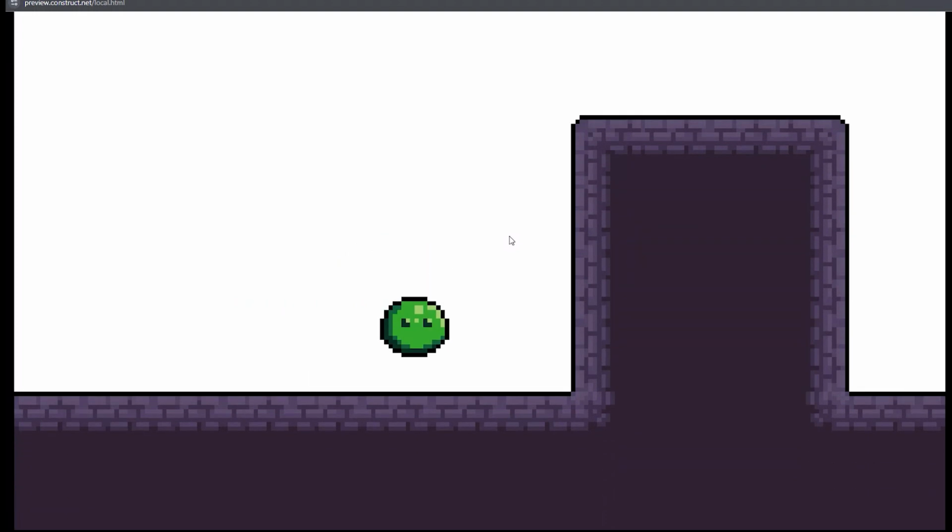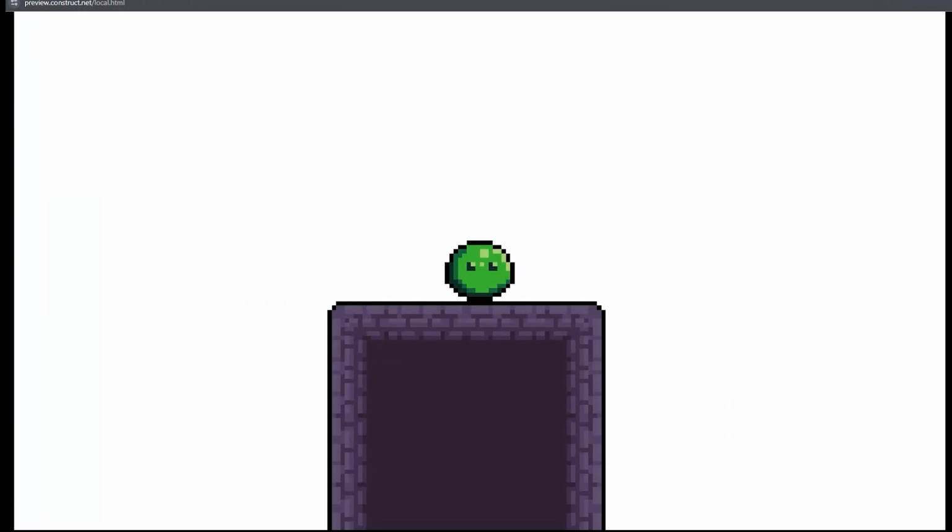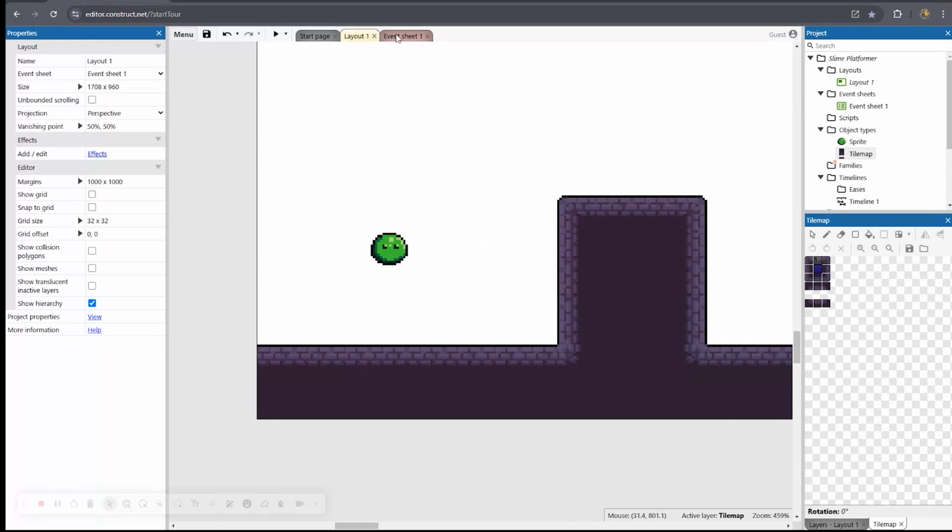Yeah, we'll have a lot weaker of a jump. We can still get up here and stuff. So that will be good. Alright, now let's get our animations going.